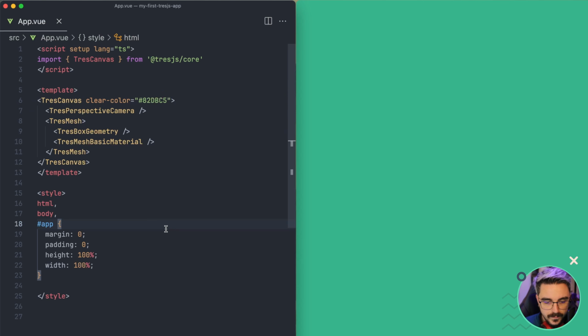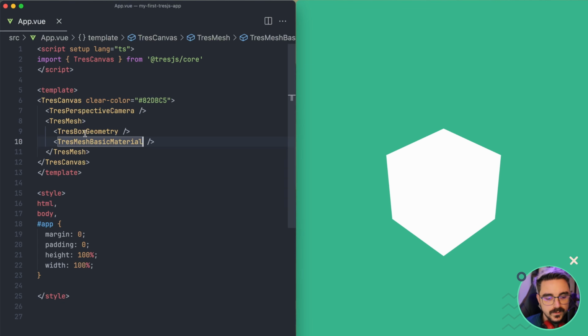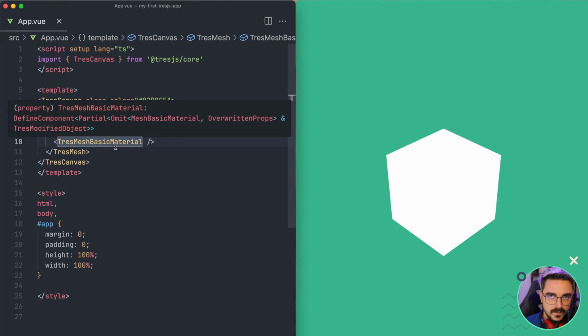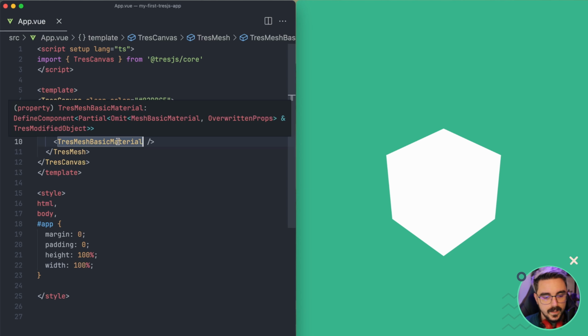So if I click save here and I refresh, now we see a completely blank cube. That's because we haven't passed any parameters to our material. We're using a mesh basic material. We're going to have another video about the different kinds of material. This is the most basic one, okay?